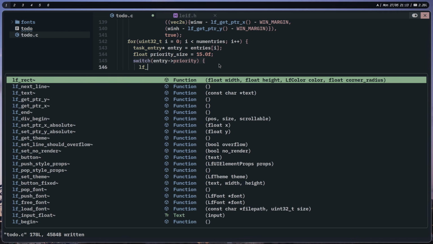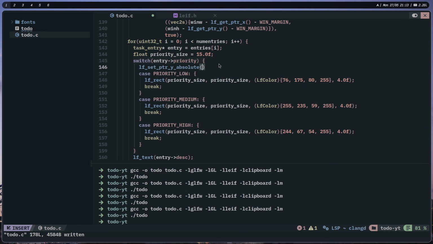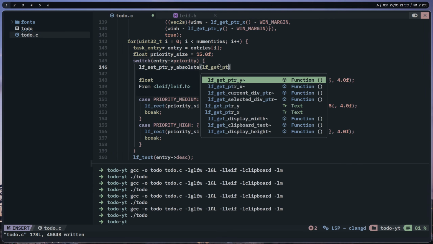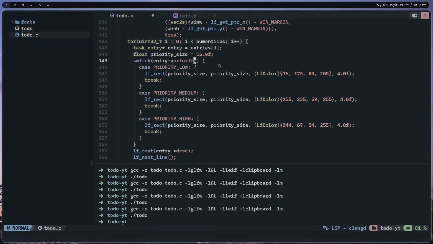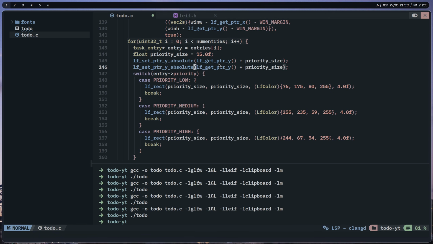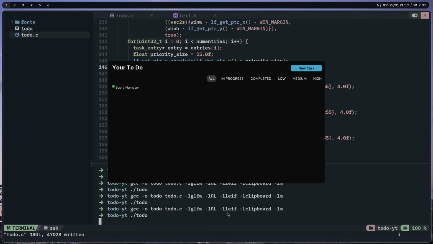But before that, what we want to do is set the pointer y absolute to libleif get pointer y plus priority size in here. And also the pointer x, we want to set that plus 5, because that's basically our margin to the left, so it's not cut off. So now we have that, which is pretty cool.